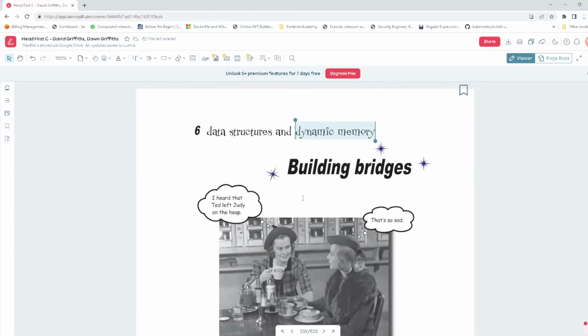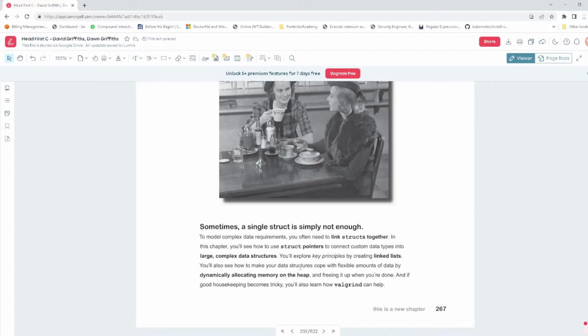But still, we have to learn about dynamic memory because it can cause memory leaks. We will understand what memory leaks are, maybe in this book, or from somewhere else. To model complex data requirements, you often need to link structs together. In this chapter, you will see how to use struct pointers to connect custom data types into large, complex data structures. You will explore key principles by creating a linked list. You will also see how to make your data structure cope with a flexible amount of data by dynamically allocating memory on the heap and freeing it when you are done. And if good housekeeping becomes tricky, you will also know how Valgrind can help to detect memory leaks. Exactly, that's the point.